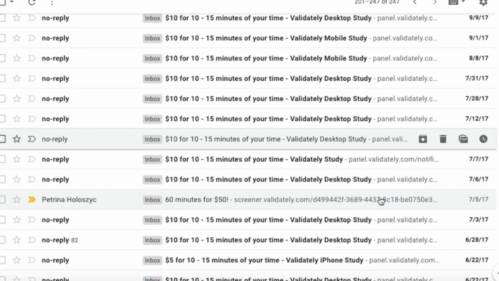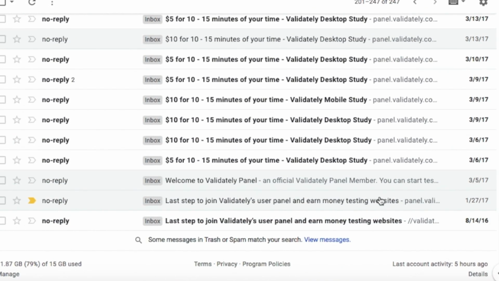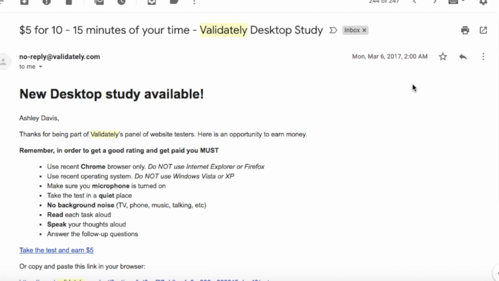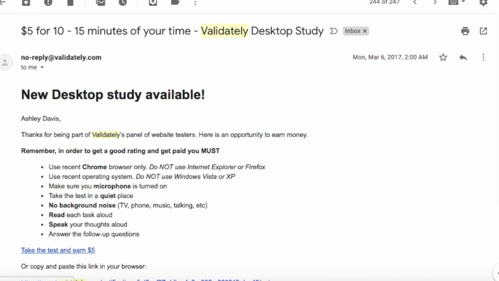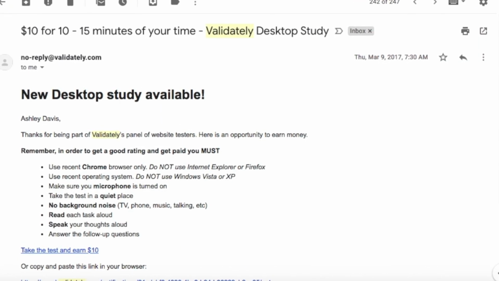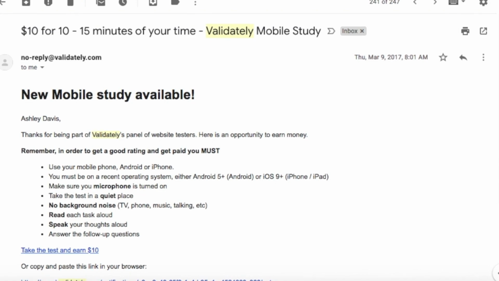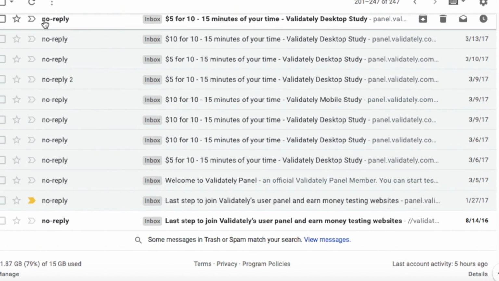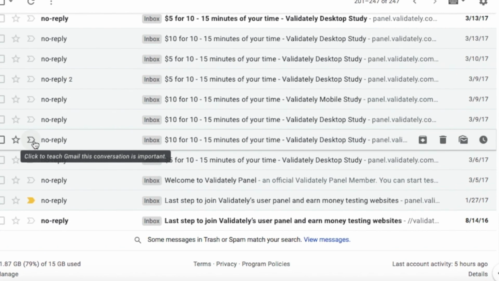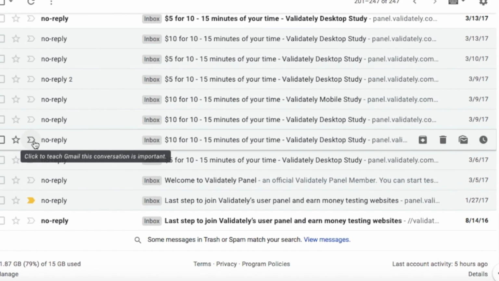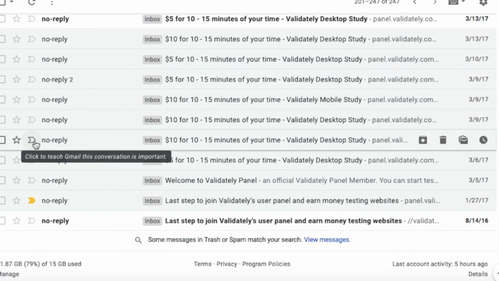And the likelihood of you being able to take all of these tests is very slim, because let me show you the hours these tests were coming up. This test on March 6th came through at 2 a.m. This one came through at 9 p.m., 7:30 a.m., 8:01 a.m., 5 p.m., 8 p.m. It's all at varying times. The likelihood of you seeing every last one of them, unless you have an email that is only designated to things like this, and you have a notification to ding every time you have an email, you're not going to catch every email saying that a test is available.